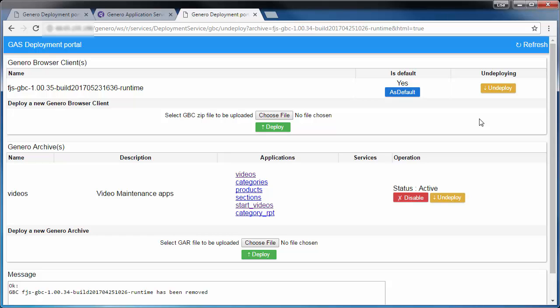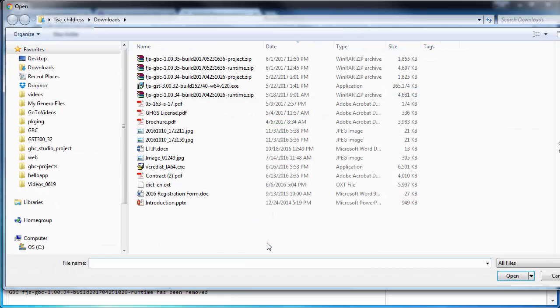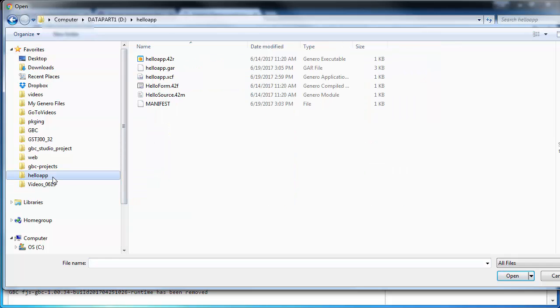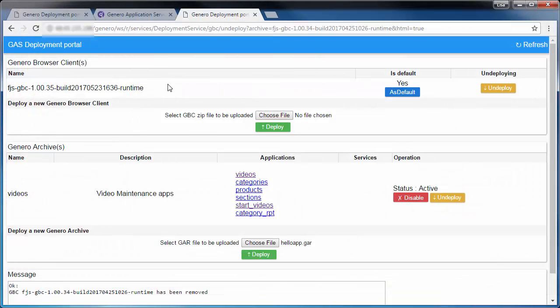The Genero Archive section of the portal allows you to deploy and manage Genero archive files. To deploy a Genero archive, select the Choose File button and browse for the Genero archive file you wish to deploy. Once the file is uploaded, its name is displayed to the right of the Choose File button. To deploy it, click the Deploy button.